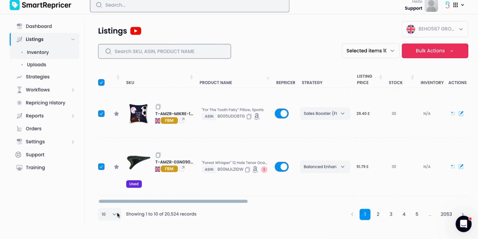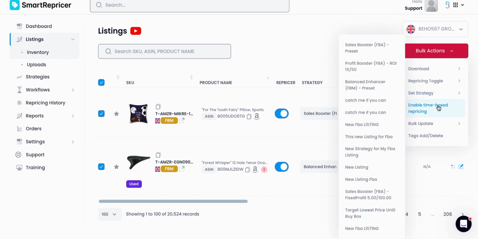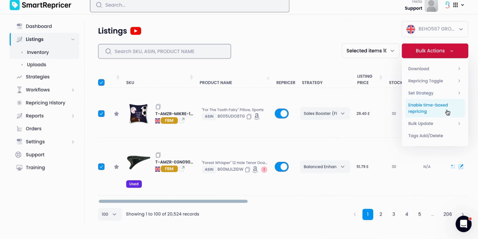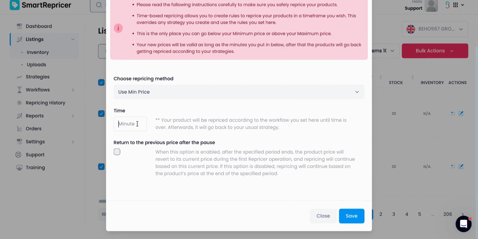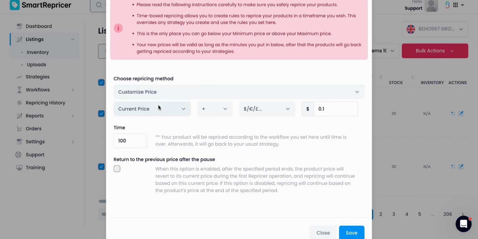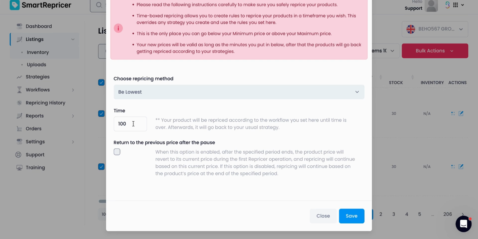And also from there, you can jump to 100 products and you can select all of them. And the other actions you can make from bulk action, you can enable time-boxed repricing, such as in the next 100 minutes from the listing page, you can decide to use my minimum price, use my maximum price, customize my price from the current maximum or minimum price, or you can be the lowest. And your product will be priced according to the workflow you set in here until time is over.